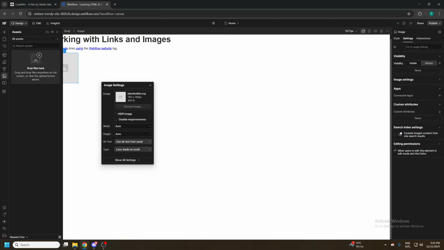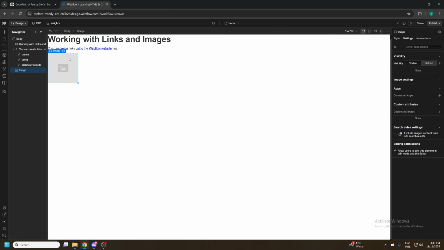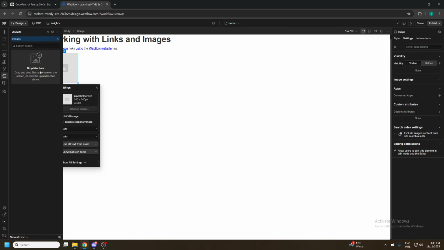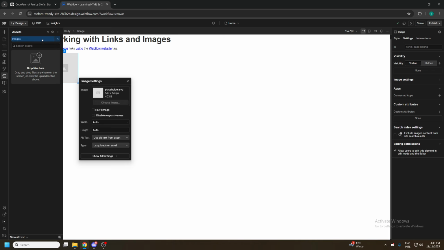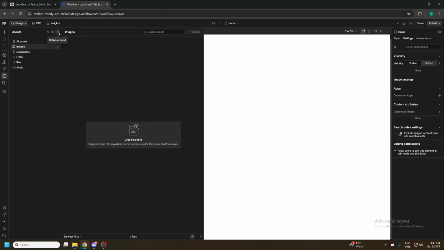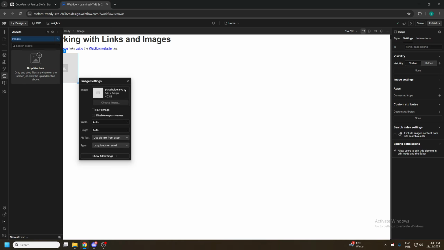Select your image element on the canvas. In the settings, choose image. Okay, I pressed the choose image. The choose image is opening the asset panel. Okay. Click the small icon that's like a link. I don't know, maybe I'm blind, but I don't see the link icon here.